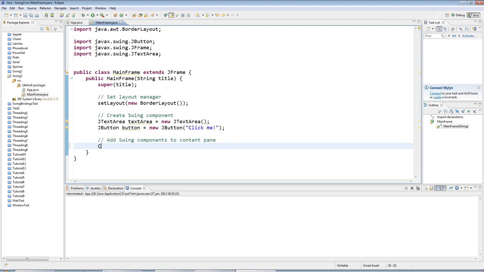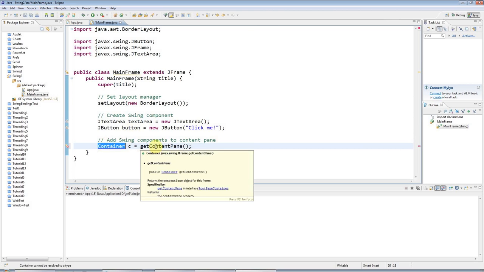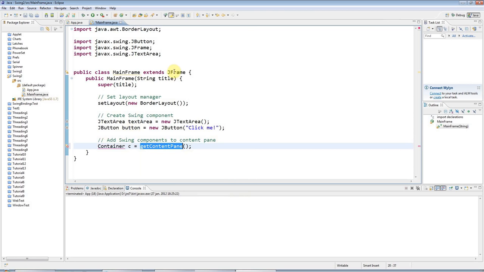So I've got the content pane as type Container. I'm going to call it c. I wouldn't normally use, sorry, not get container, but get content pane. So to get the content pane, which you add the components to, call getContentPane, a method of JFrame. And the content pane has type Container, and I'm calling it c here.